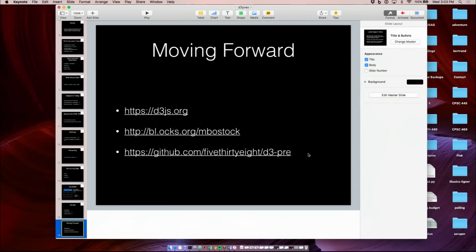And the last thing I'm linking is a library that 538 put together called D3 Pre. As you saw, at some points, our application was a little laggy in terms of loading. It took a little while for it to render. D3 Pre allows us to pre-render a lot of our visualizations. So if we want to have a lot of stuff going on in a visualization, we can use D3 Pre so it renders more quickly when we want to actually show it to users.